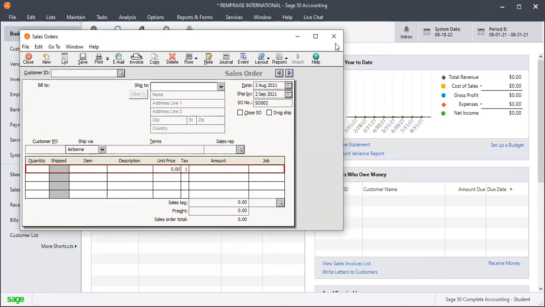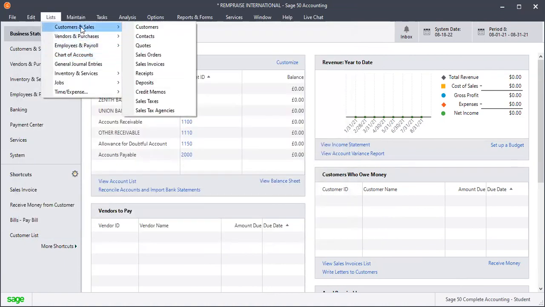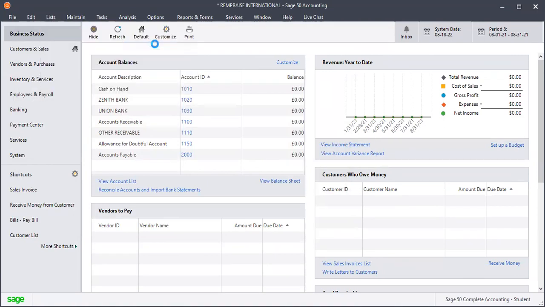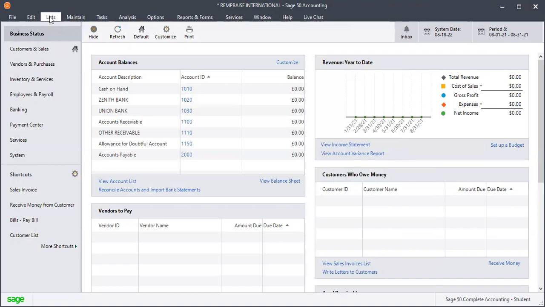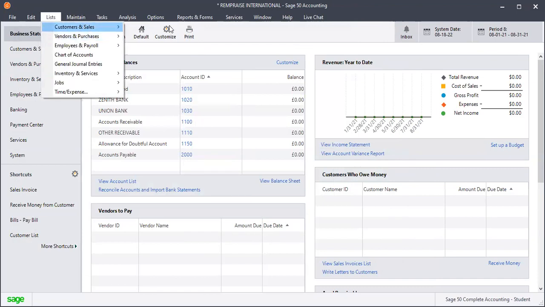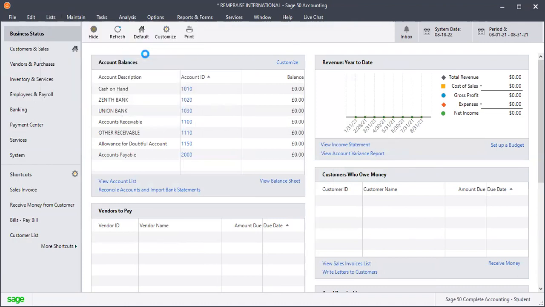So you save. After saving, if you go to the list of the SO that we have raised, it says order. Come to this place, list here. Let's list the quote. So we already have one quote, which is 2 million naira. Likewise, when you click on the list, it says order. We have a sales order here.